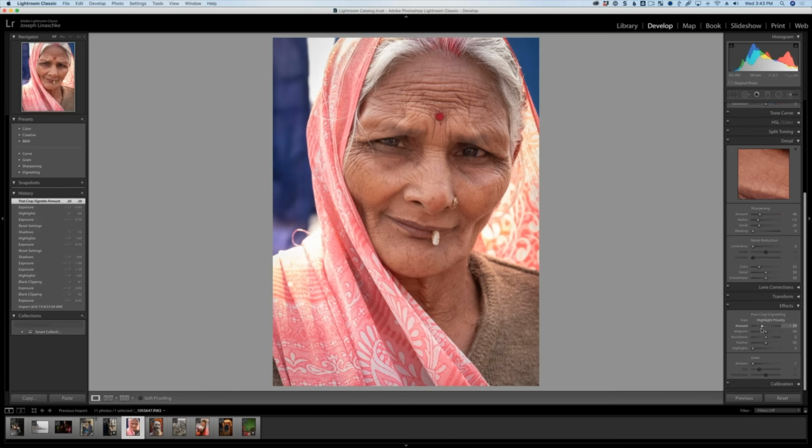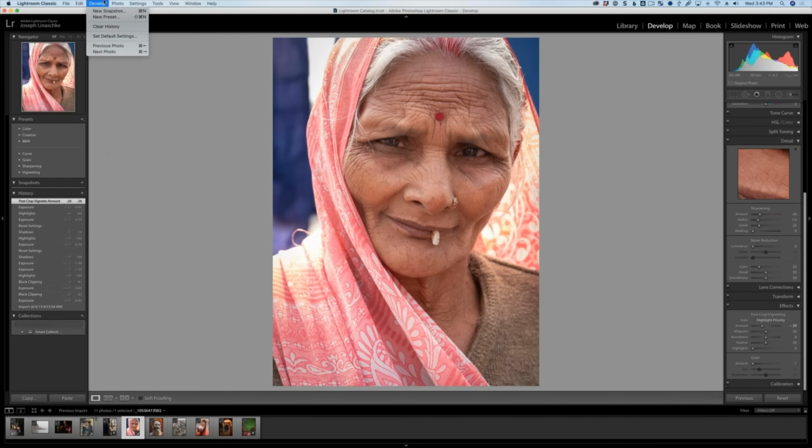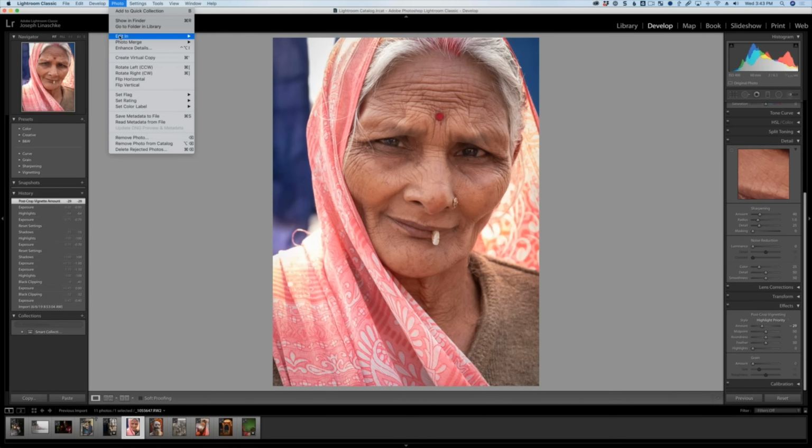Now I want to send it to a Nik plugin. I have two choices from here. I can go to the photo menu, and choose edit in and choose one of the filters in here. Or I can open this as a smart object in Photoshop.